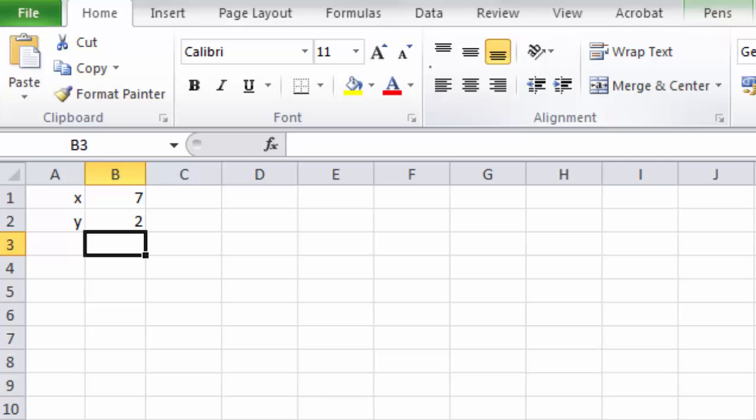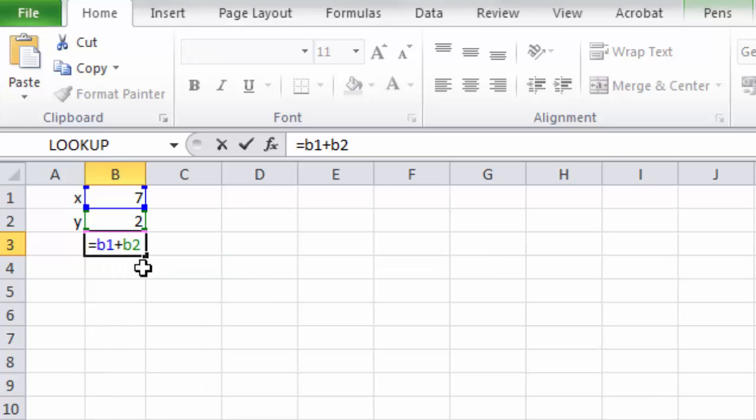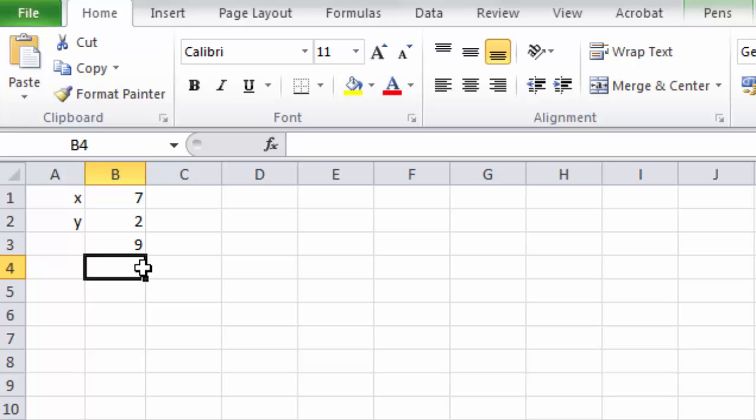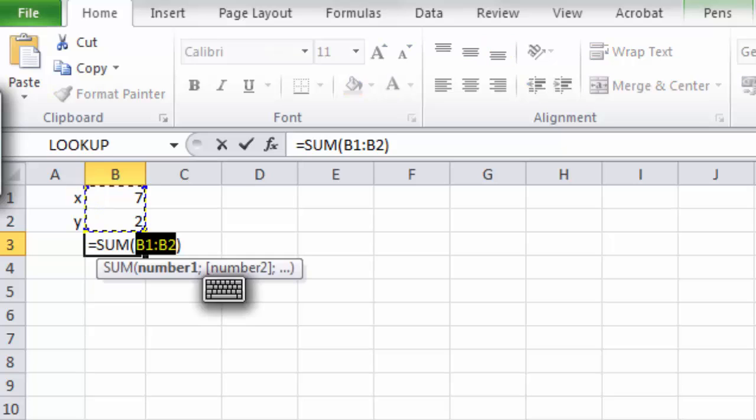If you have two variables, then we typically denote these variables by x and y, and we denote the sum by x plus y. For example, in Excel, if I have two variables, x being 7 and y being equal to 2, I can calculate the sum simply by writing equal to B1 plus B2. Alternatively, I can use the auto sum function right here and write it as sum B1 colon B2.